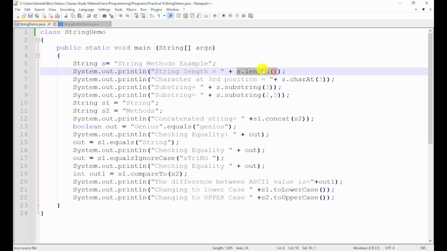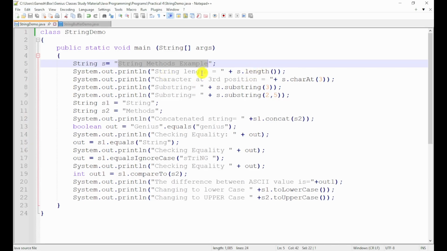So how to calculate the length? It will count the number of characters including space which are present inside a string variable or string object. So all the characters will be calculated, that is the number of characters will be calculated including space, and that number will be displayed here in front of this message. So this is how the length is printed using the length method, which is of the string class.